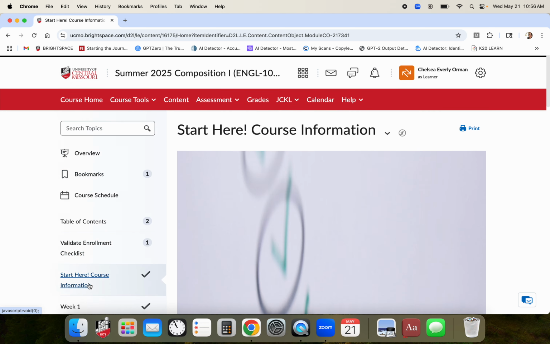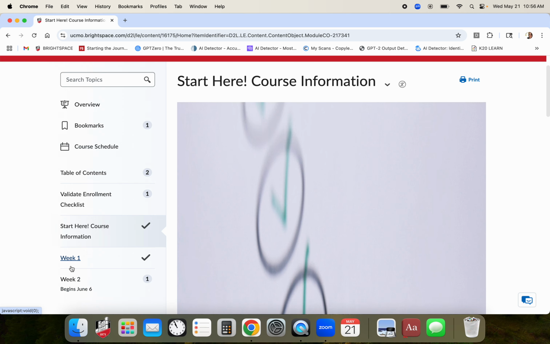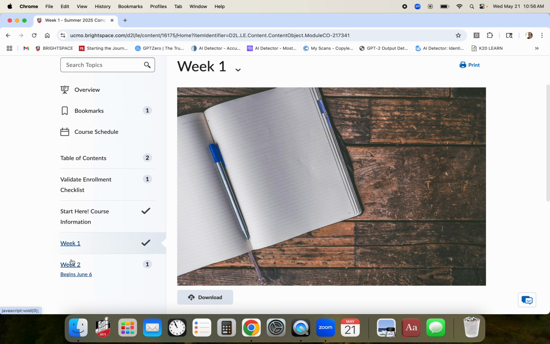Moving over here on the left, this is a really easy way to jump to the next week or to a different week.